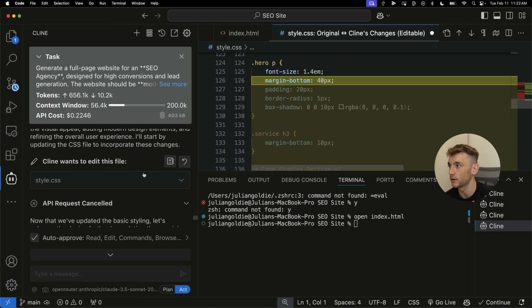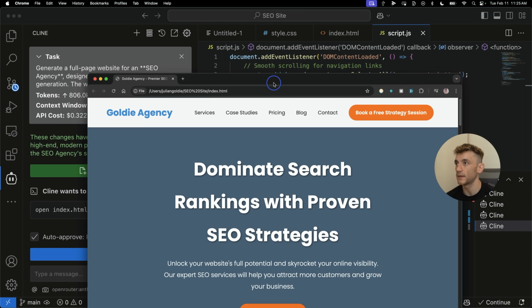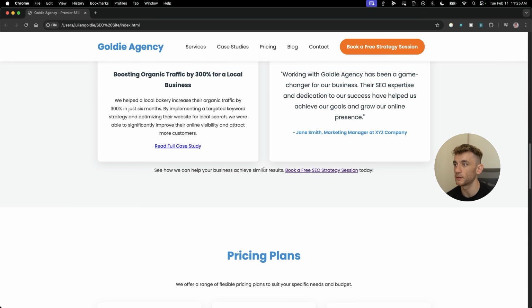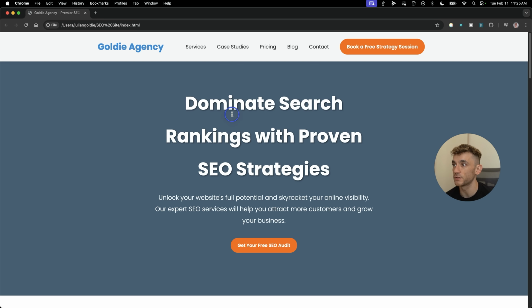You can see it's just running through all the CSS code right now. Now, if we open this up, we'll run the command. We have a much nicer looking website. Look at that. And it's built out the content. Let's see how long the content is. That is 552 words. Looks 10 times better than it previously did.